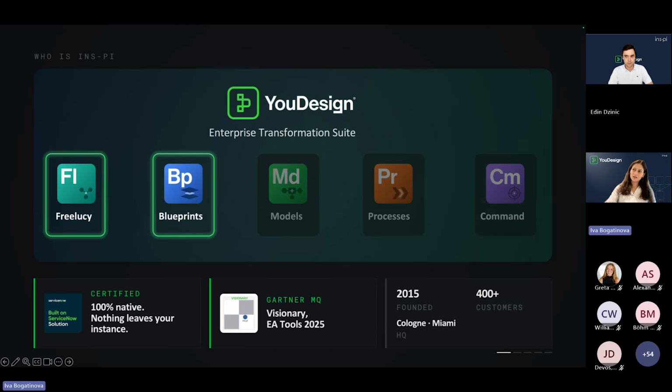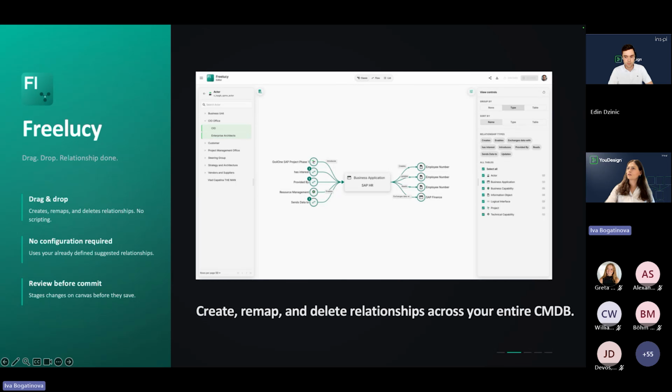Yeah, the focus today is Freelucy and Blueprints, so I'm going to dive a bit deeper into those just to get you acquainted with it, and then I'll give the mic to Edin. All right. So we have Freelucy. This is a free solution, as I mentioned, with drag and drop functionalities, and you can create relationships.